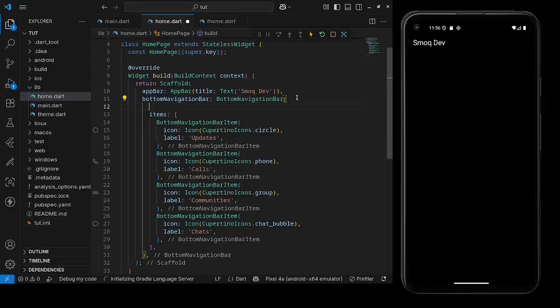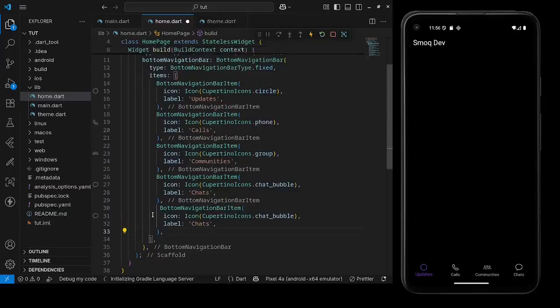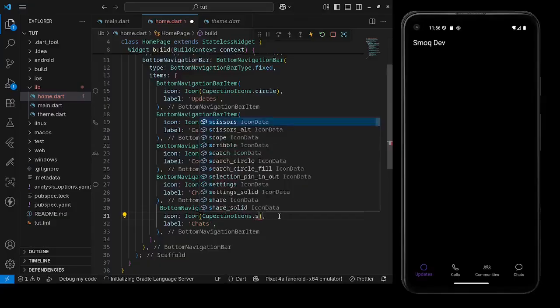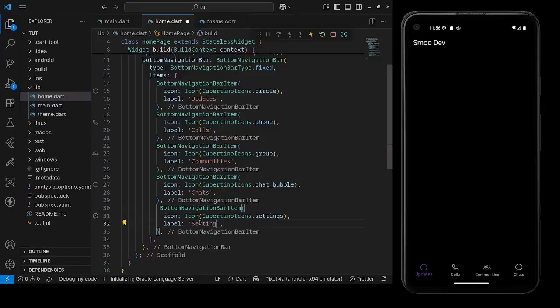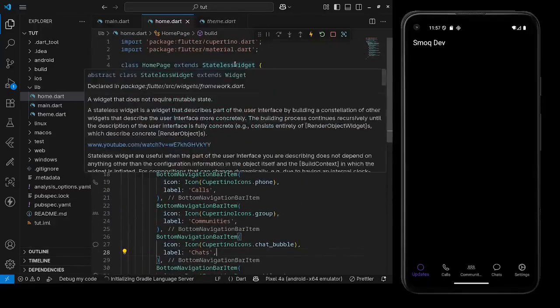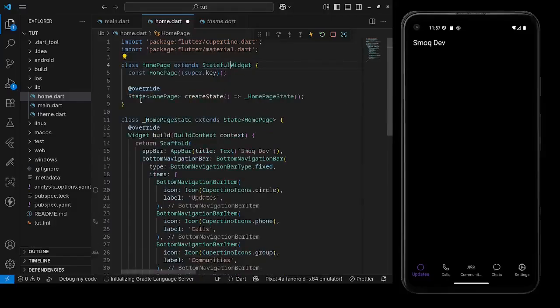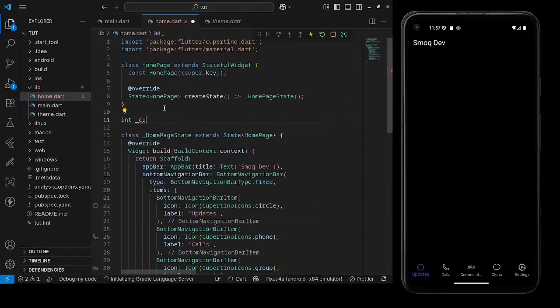Now if you notice, the things have disappeared, so to fix it I'll add a type of fixed to the bottom navigation bar, and now we'll have our bottom navigation bar again. Then I'll copy the last one, which is going to be settings. So we have settings here, and that's it. The next thing that we're going to do is to make it functional, to make it react to clicks. So we're going to change the widget to a stateful widget, so that we'll be able to listen to clicks, or to be able to change the state of the widget.